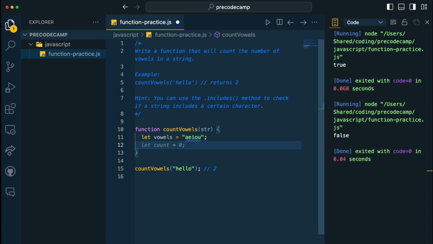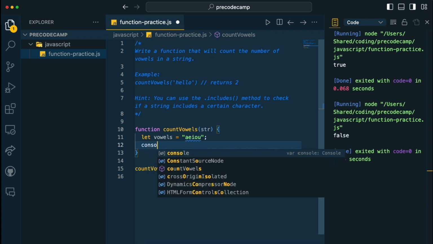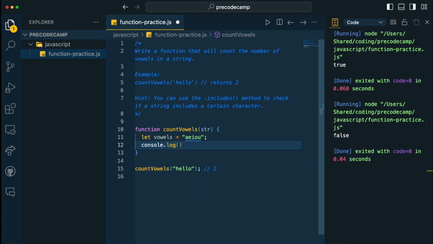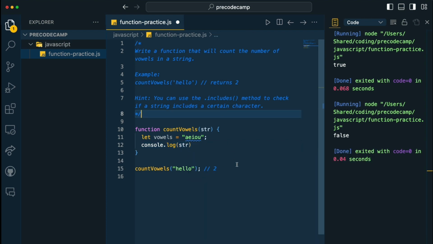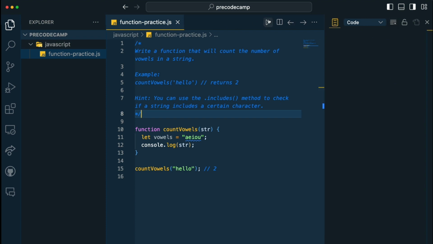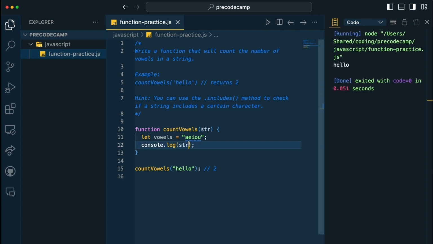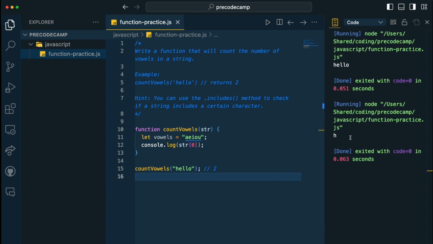So if I did the following, if I did a console log of str, we already know that is going to be hello. But what if I were to put in here square bracket 0? What would I get? If I save that and run that, I get the letter H.